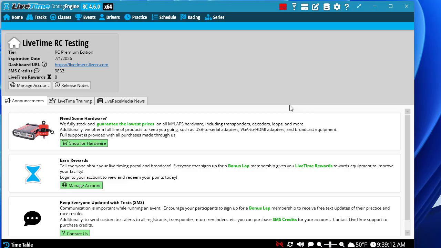Once LiveTime is opened, you'll be on the home screen. In the upper left corner, it'll be the account name of what you set up, as well as the tier and expiration date. Be sure to check that. Go to livetimescoring.com should you need to update your credit card or change information about your subscription. But now that we're in the system at home, we need to start creating some tracks, classes, etc.